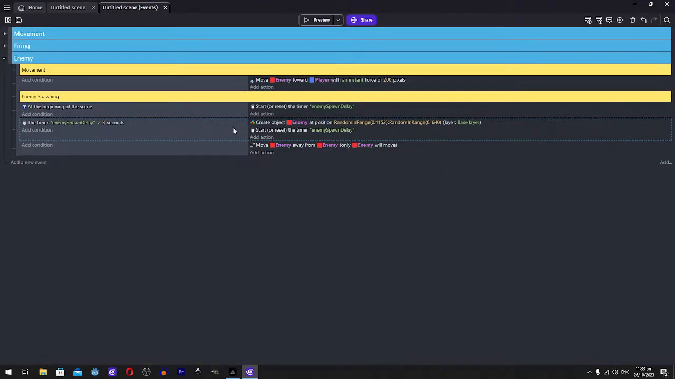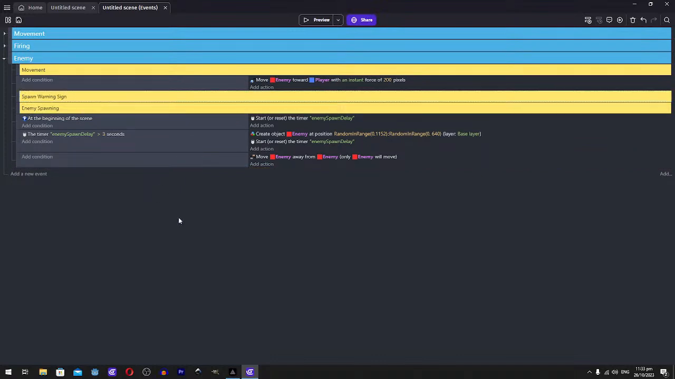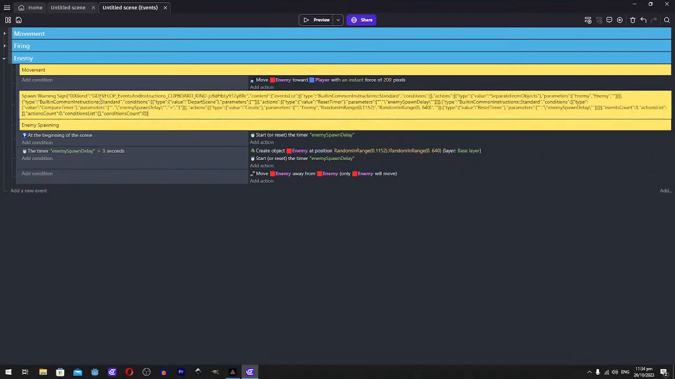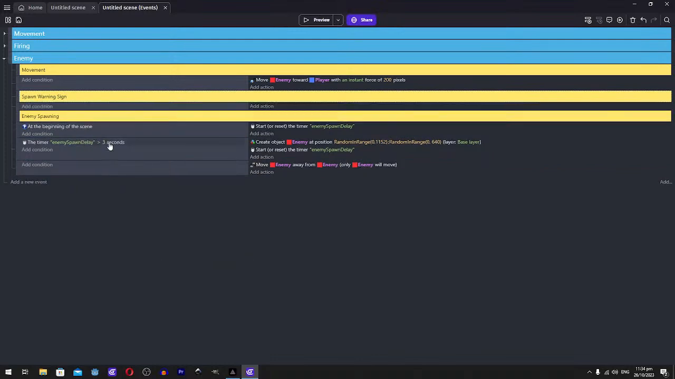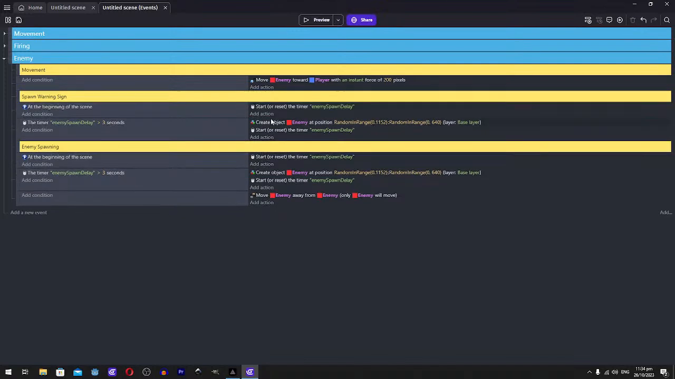So let's see if I can do this. Instead of doing this, I'm going to first spawn the sign. So let's add another comment: spawn warning sign. We're gonna do this right over here. I'm gonna basically copy all of this, paste it at event. I'm gonna paste everything over here, delete this one. We don't want this one. So set the restart timer. We're gonna create another one, warning sign delay.